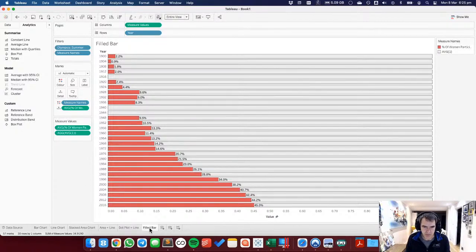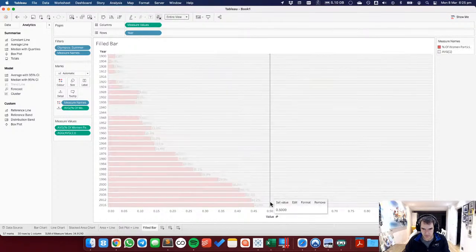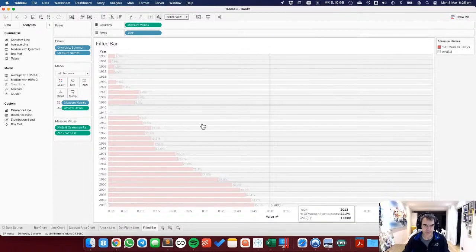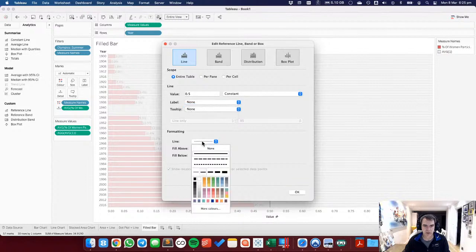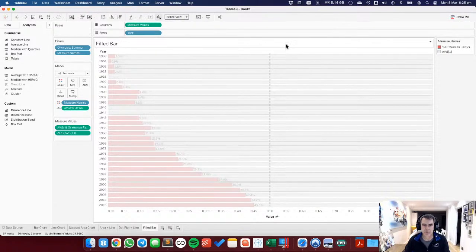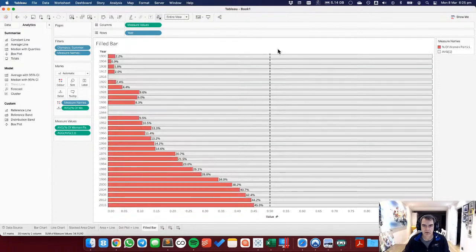Okay, and again, this is where putting a constant line on here might be useful. At 0.5. And then, come on, it could be such a pain sometimes to, let's edit the reference line. I'm going to set the value to none, the tooltip to none, make it a dashed line, maybe black, something like that. So this will be my 50% mark. So when does it reach equality?